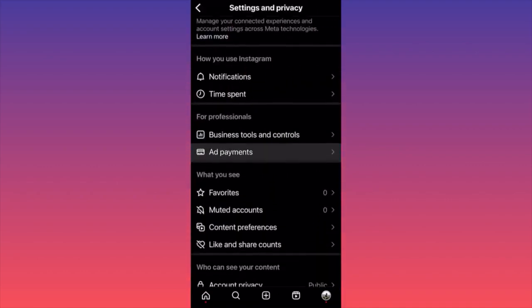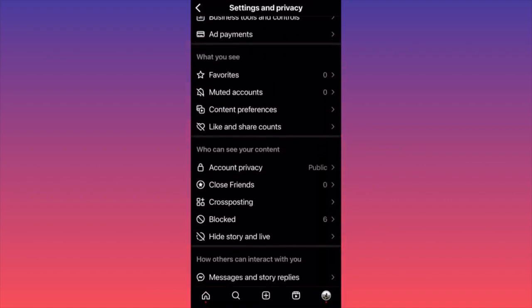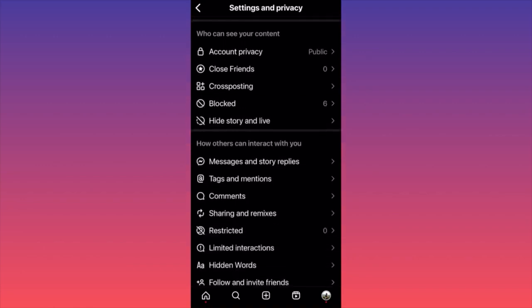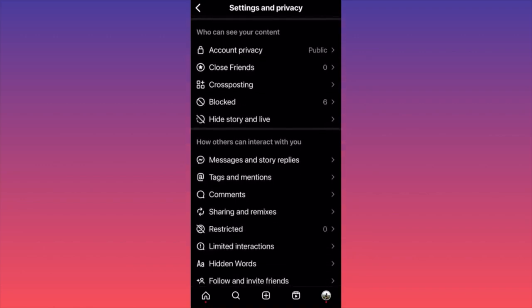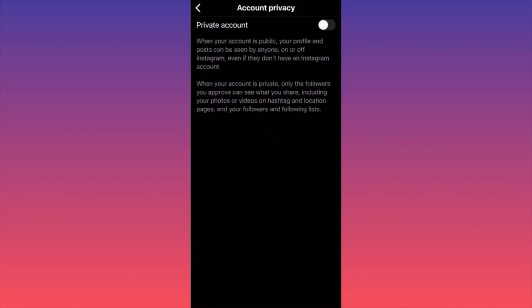Then you want to scroll down and you want to find a section that is called Who Can See Your Content. You see, account privacy is the first option. You want to click on the account privacy. Currently my account is public, but if I want to hide everything, I can simply toggle this on and it will turn my account private.